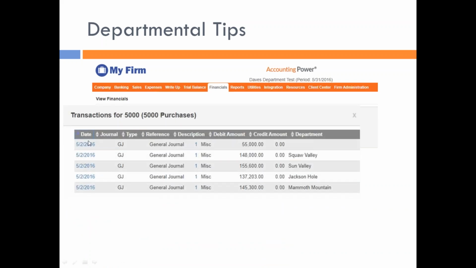So this is what I would have found if I drilled in on purchases. I would see that this one transaction had not been assigned a department. Then I could click here, since these were from General Journal, and it would take me right to the GJ where I could correct it.